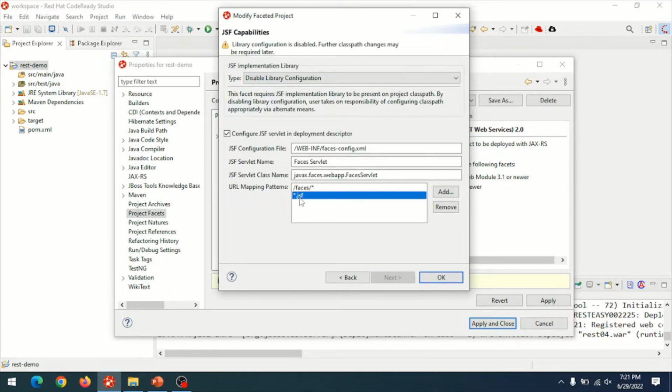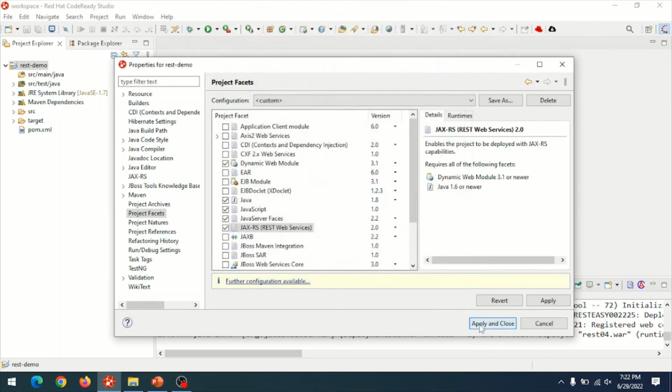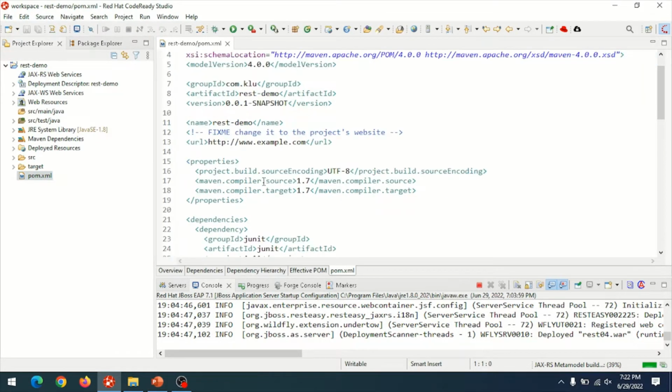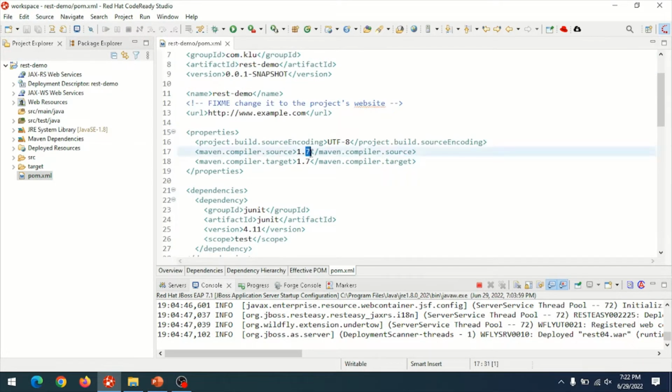Then ensure that *.jsf is added into the URL mapping pattern and the JSF implementation library type is Disable Library Configuration. Then OK, apply and close. Now the directory structure is converted to support dynamic web module and REST services. Then open the file pom.xml, upgrade the Maven compiler source and target from 1.7 to 1.8.